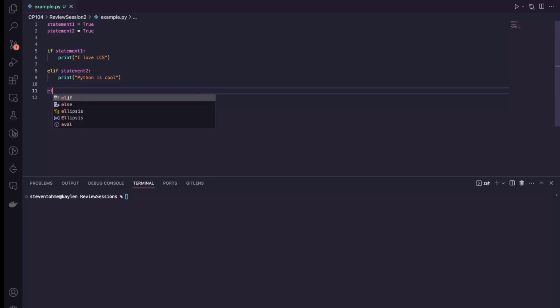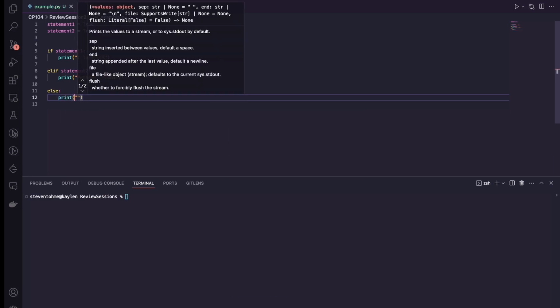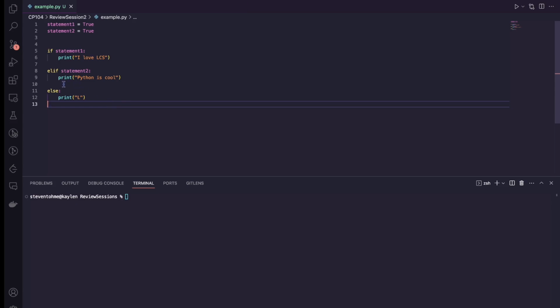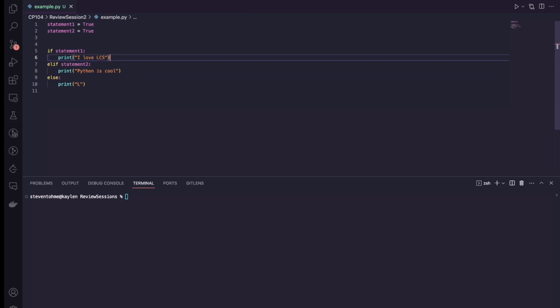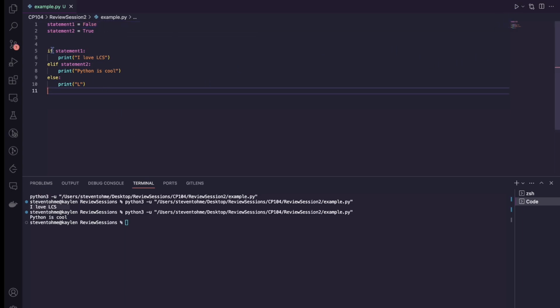So the else case now is if all of the above decisions have been exhausted and none of them have been true, then this is the case that gets executed. So let's take a look at some of these cases and what happens. All right, so when both of them are true, we expect only this one to be printed. So let's print that. So I love LCS. So let's make this false now and see what happens. We can see Python is cool. So because this one was false and this one was true, it only did this one.